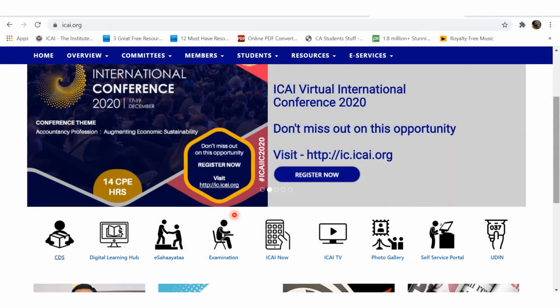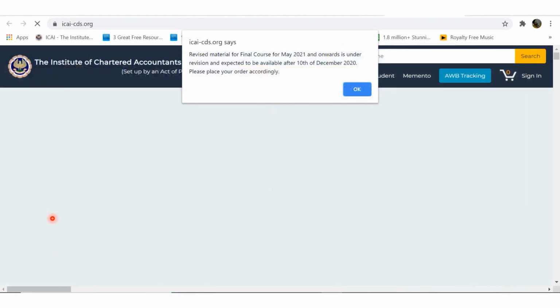Once you complete all these different things, then after 2-3 days you will get a separate email from the institute about the centralized dispatch service, and then you can come back to the home page of the CA Institute, that is icai.org. By default you will be coming to the home page. Here you will find that there is a CDS link. Clicking on the CDS link will take you to this new system.